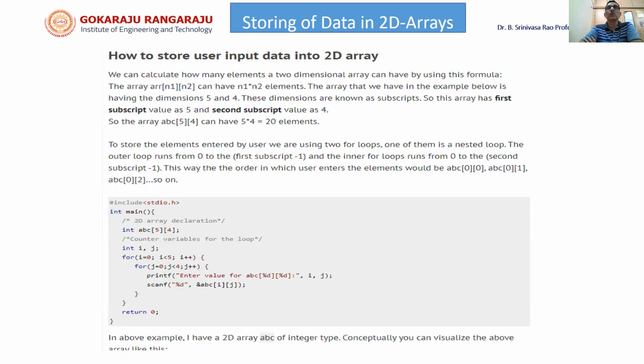In the nested for loop, the first for loop deals with the row index and the second for loop deals with the column index. When this nested for loop is iterated for each value of i and j, each element starting from A00 to A43 is stored one after another by the scanf function, taking the values from the standard input device, that is the keyboard.